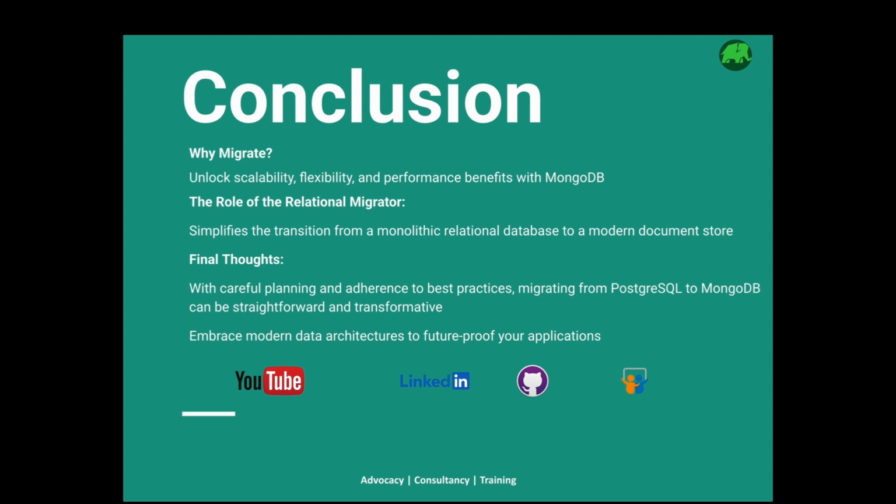In conclusion, migrating from PostgreSQL to MongoDB can be straightforward and transformative with the right tools. The Relational Migrator simplifies the process by providing visual mapping, code generation, and snapshot migration capabilities. By following these steps and best practices, you can unlock scalability, flexibility, and improved performance for your applications.